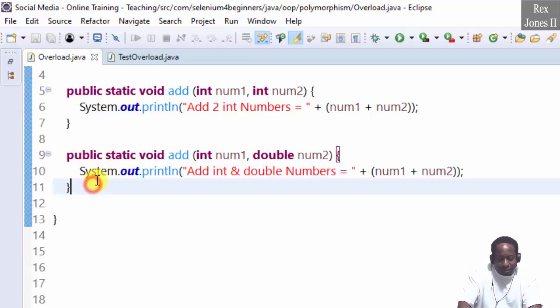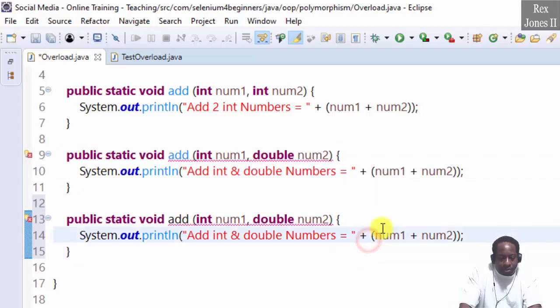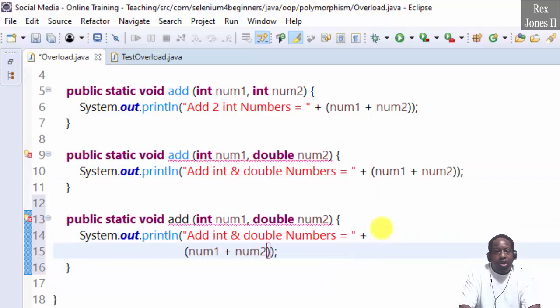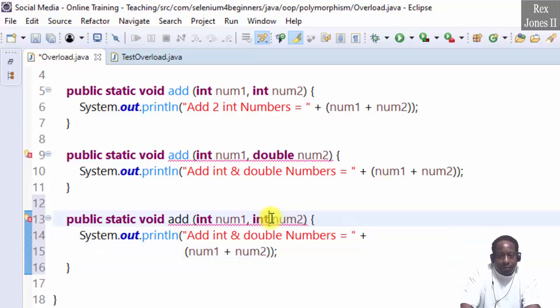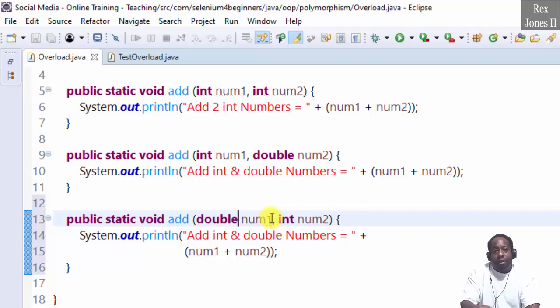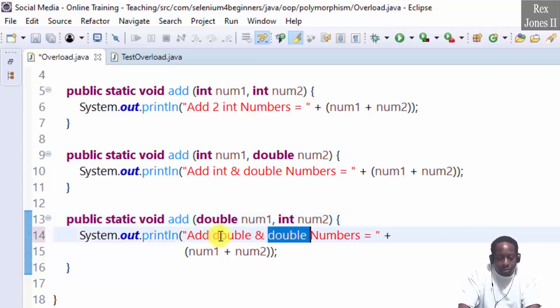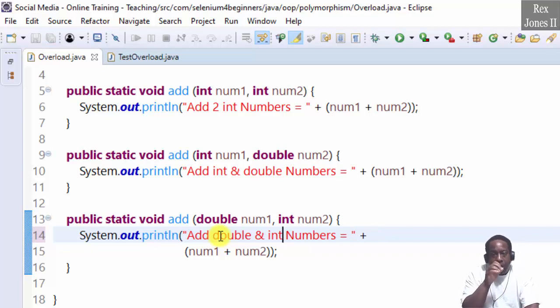Copy and paste. We can also swap the types, int and double, to overload a method. Also swap in the print statements. Double, int. All three methods have a unique order of types. First method, int. Second method has int double. And the third method has double int.